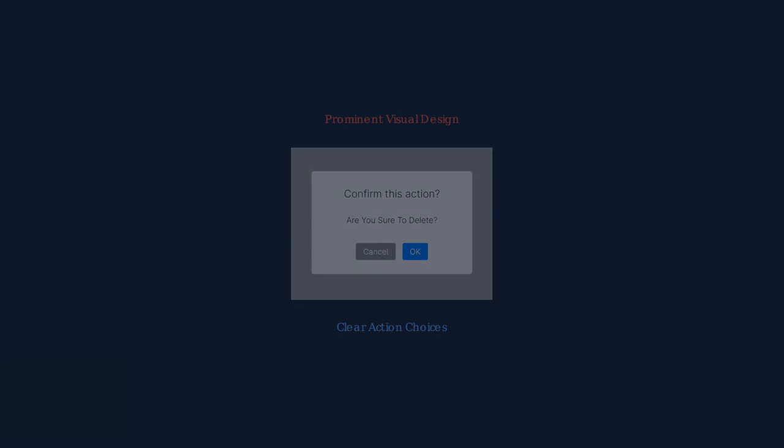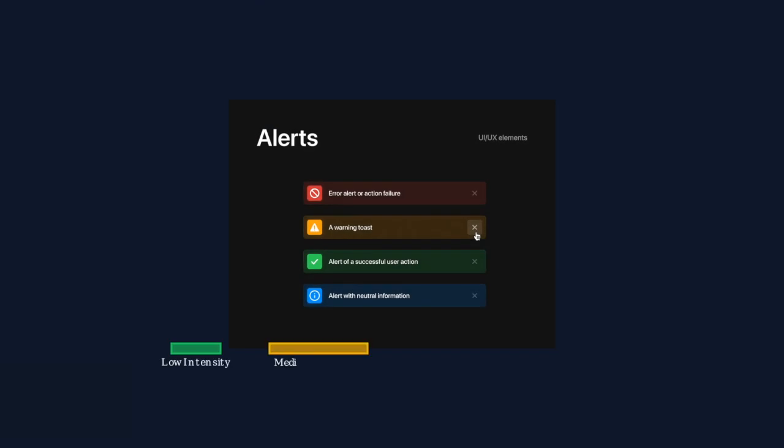The system should grab your attention with a prominent dialog box, clear warning text, and distinct action buttons. The high stakes demand high-intensity feedback. Different types of messages require different levels of visual intensity.